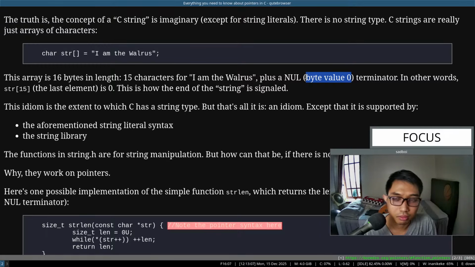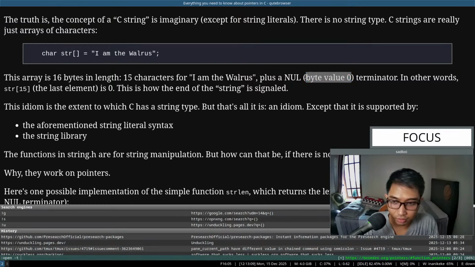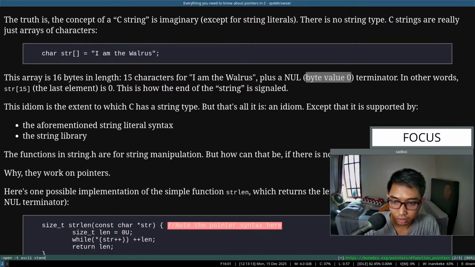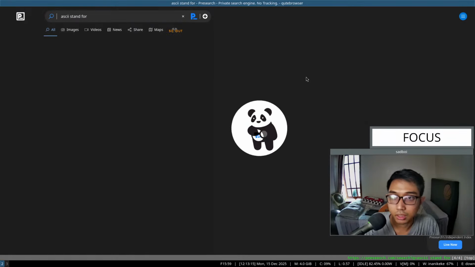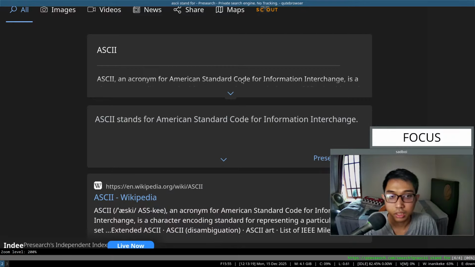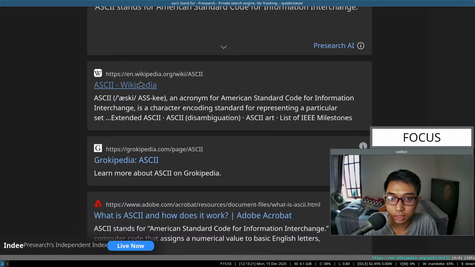What is it? I don't really remember. ASCII stands for, let's see, the American Standard Code for Information Interchange.